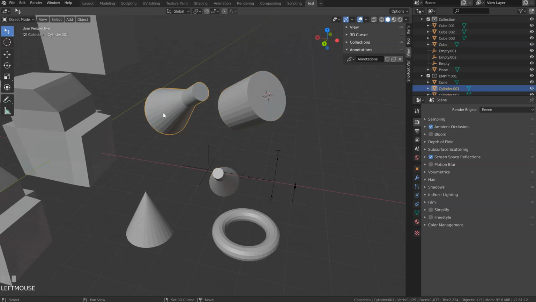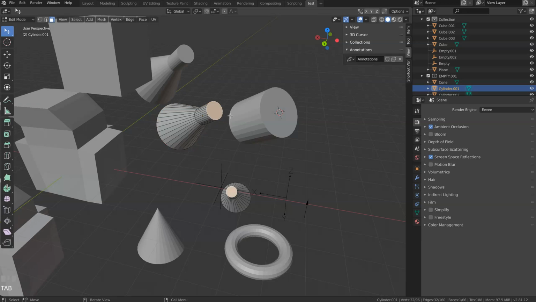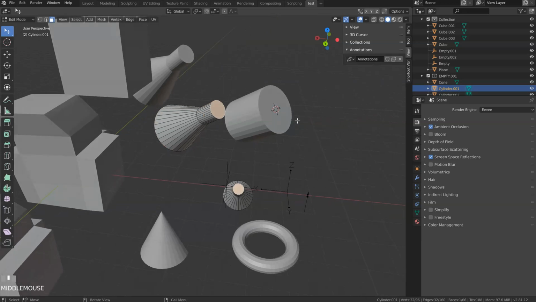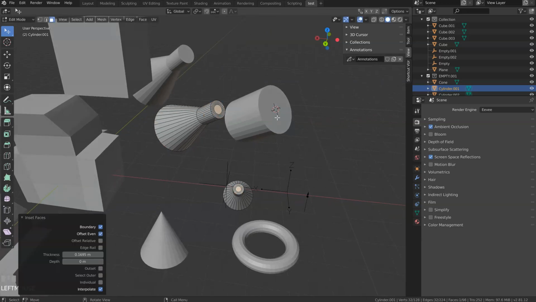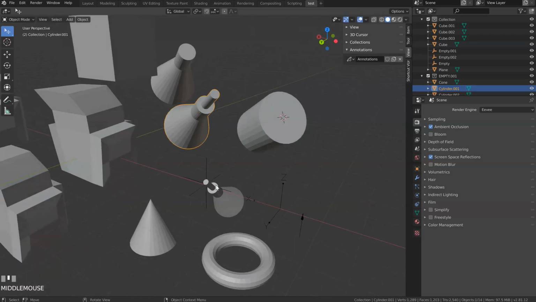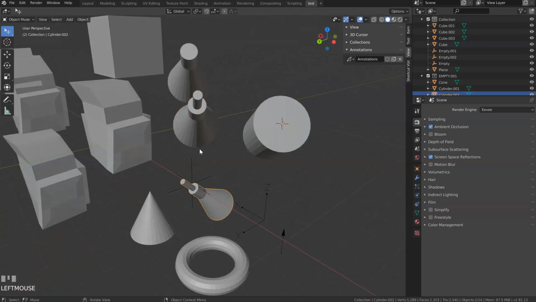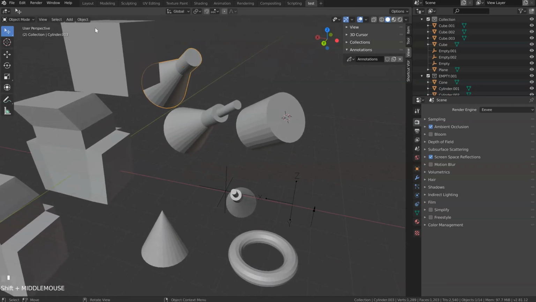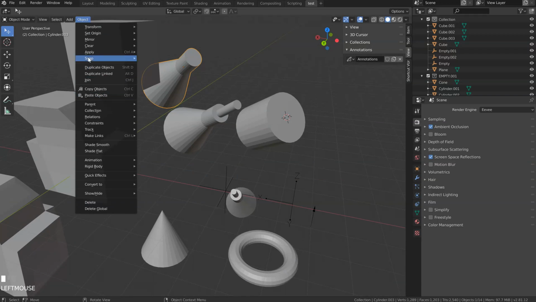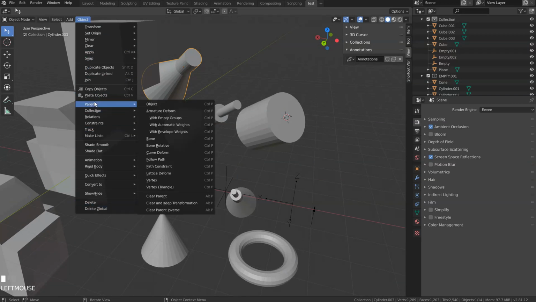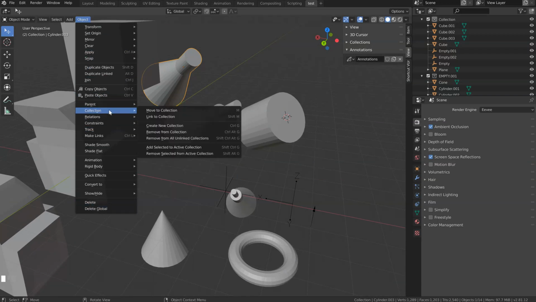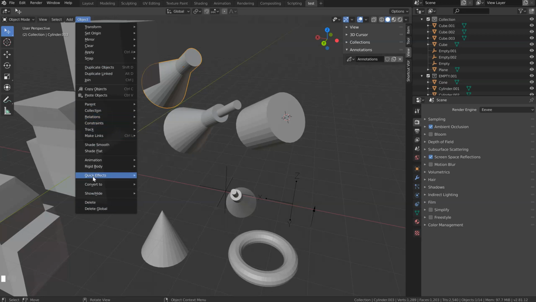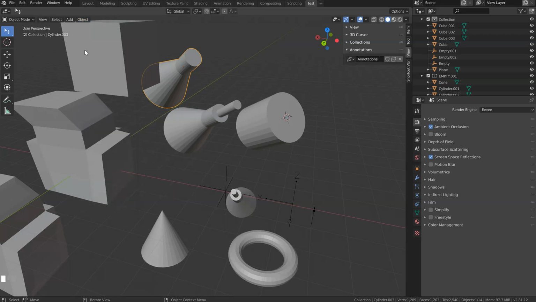Shift D, if I do this, will just duplicate it, and now this one, if I press I to inset, E to extrude, as you can see, this one will follow because they are linked, and this one will not, because it's not linked. So that's it. You can check everything, parent, collection, we saw collection doesn't work, relation, track, it's up to you to check everything, always check everything.